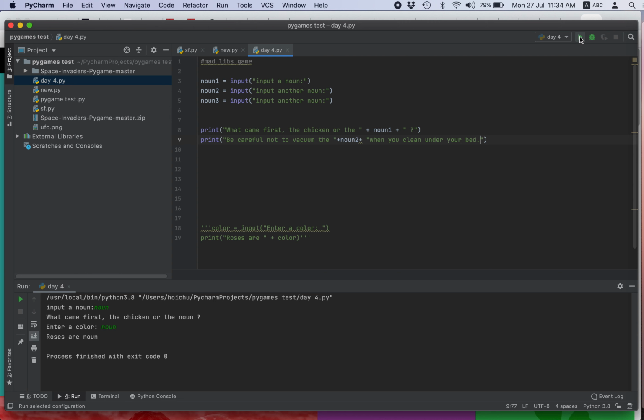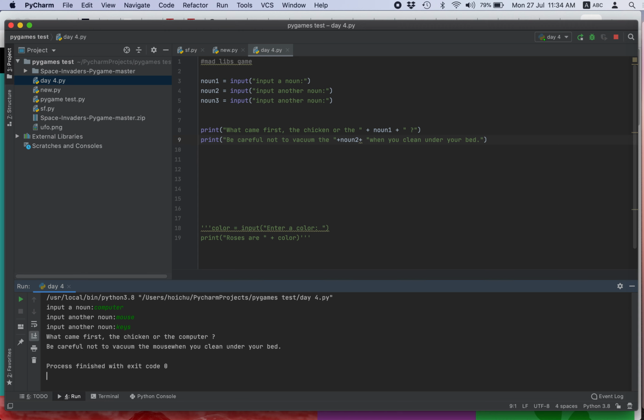Okay, so let's test it. Input a noun. Walkie talkie. Computer. Mouse. Keys. What came first, the chicken or the computer? Be careful not to vacuum the mouse when you clean under your bed.